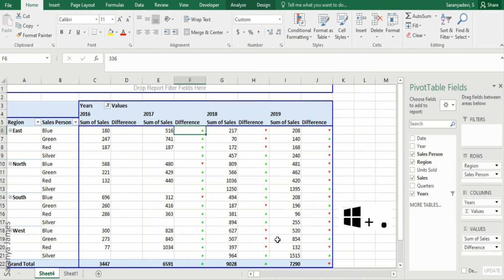If I click OK, you can see our difference number. Wherever we have negative, it turned to a red down arrow, and wherever we had positive, it turned to a green up arrow. This is a smart way of number formatting.